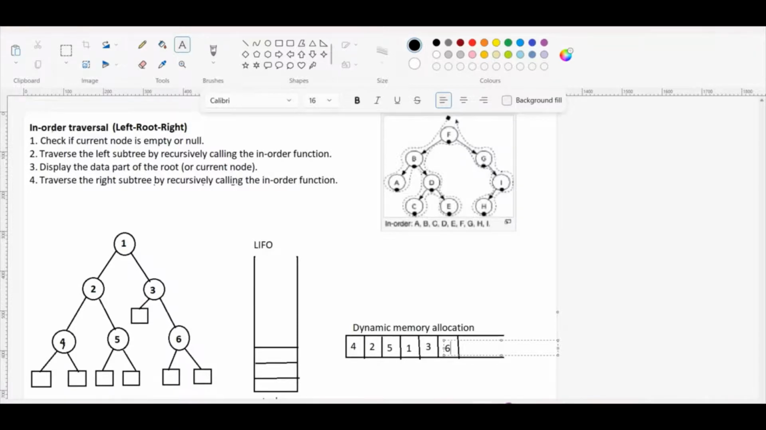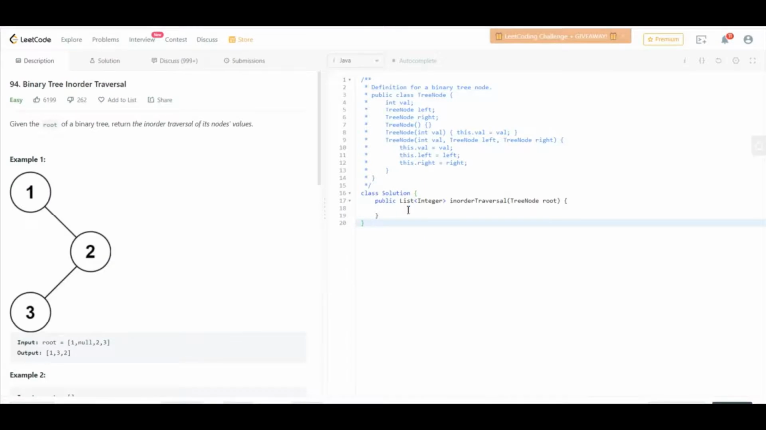Now let's code and check whether it works or not. So first, we have to make a stack and an array list. So it has a data structure stack, and in the stack we are storing tree nodes, a stack of TreeNode, and suppose we call this stk, stack equals new stack. Okay, so we have created our stack.